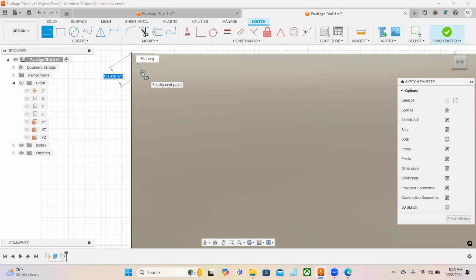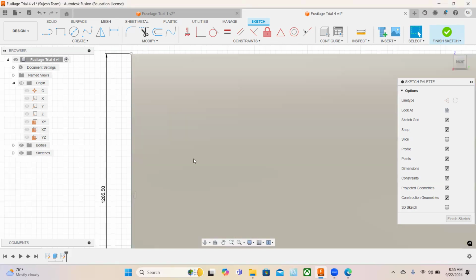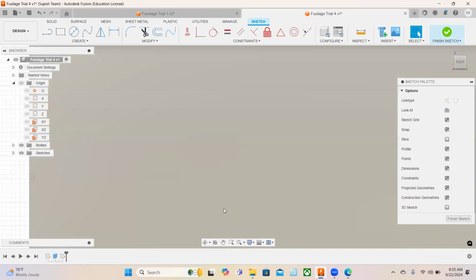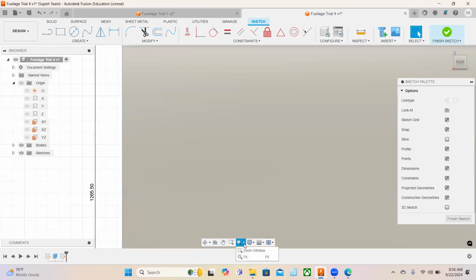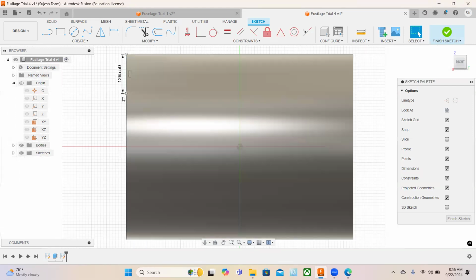Then draw a line of 1265.5. That is the length of the line. Keep it vertically downwards. Then enter. Then you can zoom out, or you can click here F6 or fit. So from this line, you have to draw a line 443.5 towards the right side.